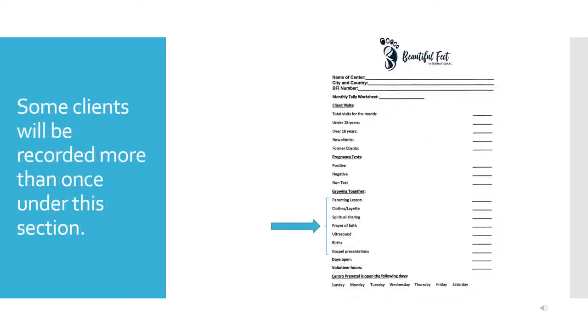Some clients will be recorded more than once under this section entitled Growing Together. For instance, perhaps a client comes in to receive baby clothes, but while she's there, a volunteer also prays with her and they discuss spiritual topics. Under this circumstance, this one client would be counted twice, once under clothing and again under spiritual sharing.